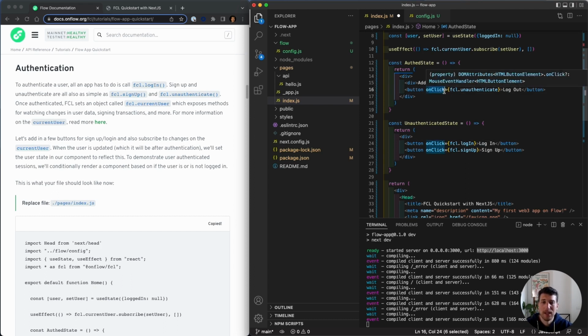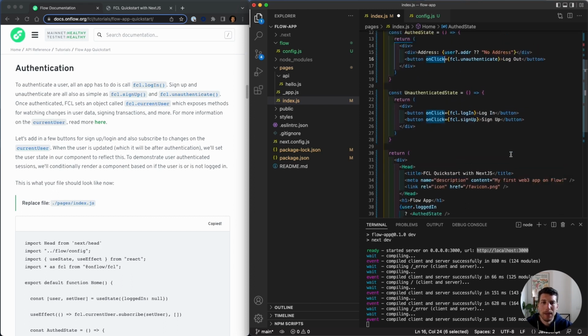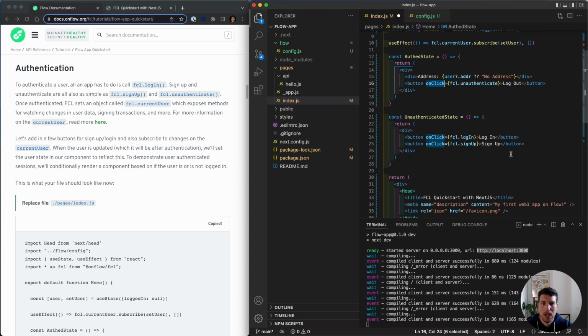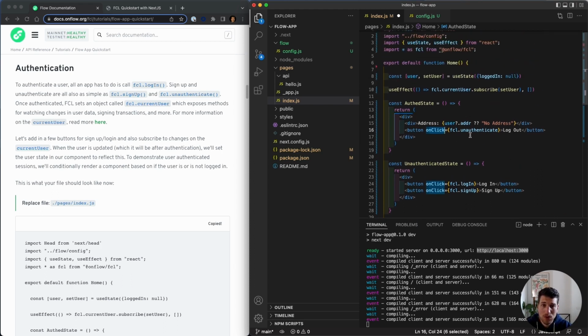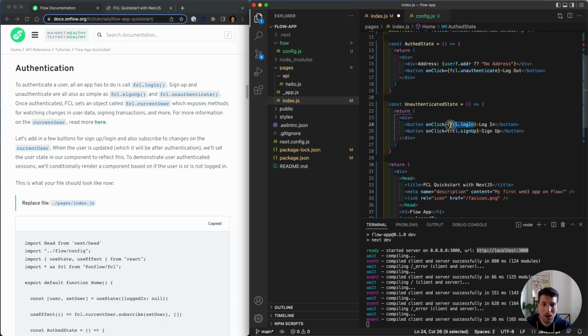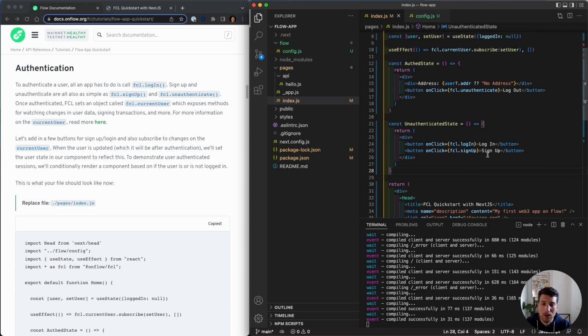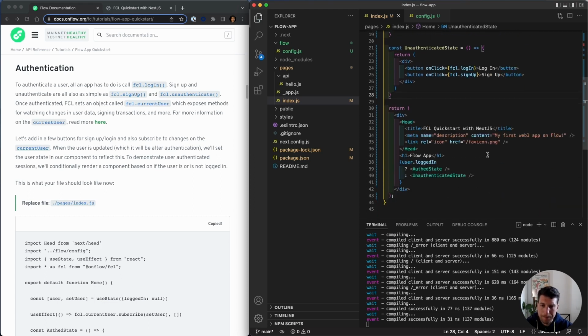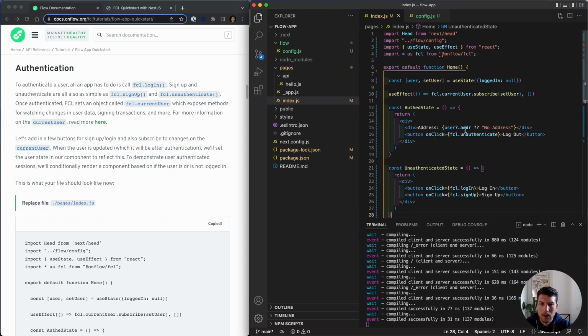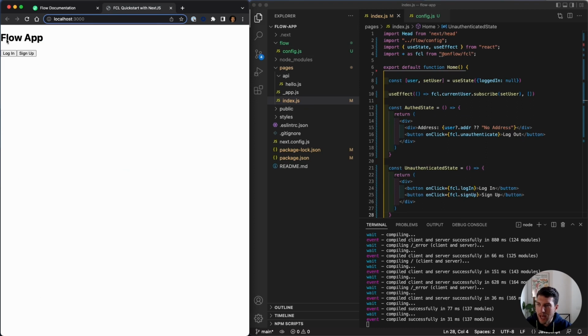This is like a React thing, but the concept you should understand here is that it's super easy to authenticate users. All we have to do is call FCL login, and FCL will take care of generating that login flow. It's going to show a pop-up of like what wallets are available to the user to use, and the user can select their wallet, login, etc. Cool. So let's take a look at what we just created. So we have Flow app.